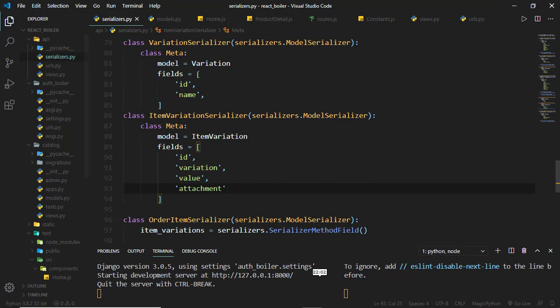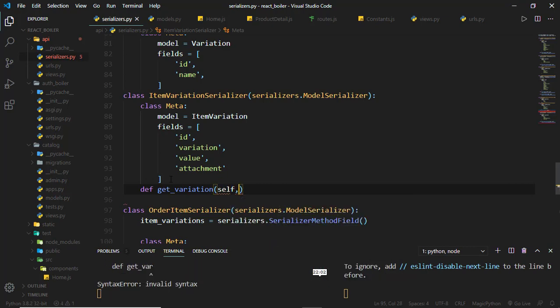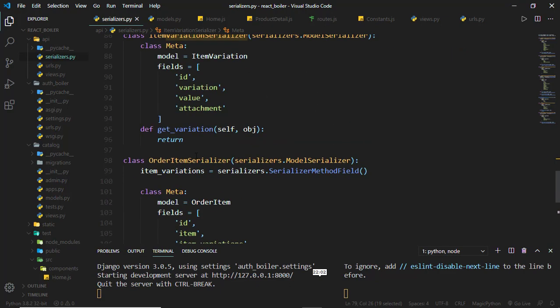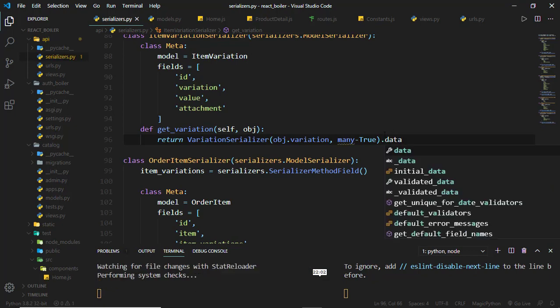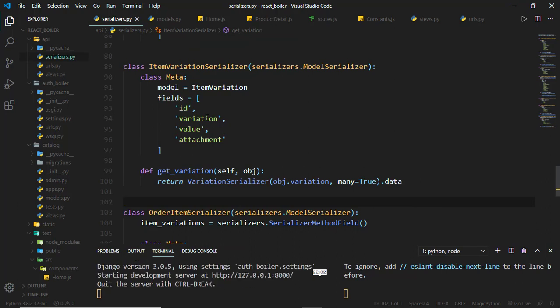And since the variation is linked to this variation model here, we can't just return it like this because we'll just get the primary key of that instance there. We need to define a method. So get_variation, which just takes in self and object, and we'll return the variation serializer of object.variation, and pass many equal to true there, and access .data at the end there. So many equal to true, not many-true. Many equal to true. Save everything, and this variation will need to specify it as a serializer method field.